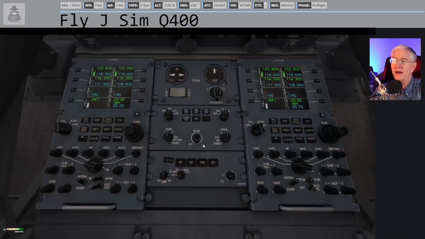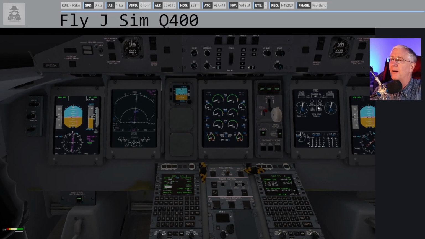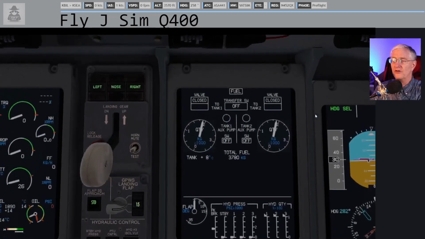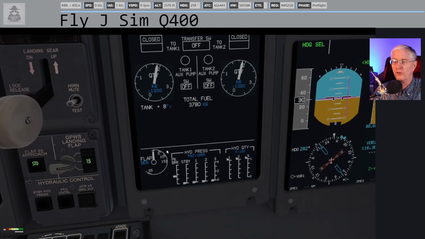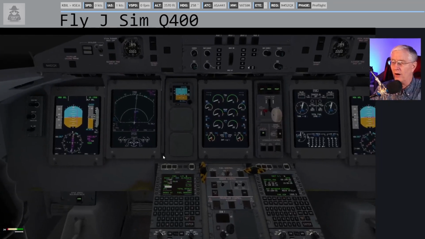I also like to come down here and go to fuel system. And this is how we get to verify how much gas we have aboard the airplane. You can look at your flight plan, but you really ought to look at that total fuel. Make sure it matches what shows up on the flight plan. This is also where you'll get flaps, so that's good too. All right, slowly but surely we're putting all of this together.